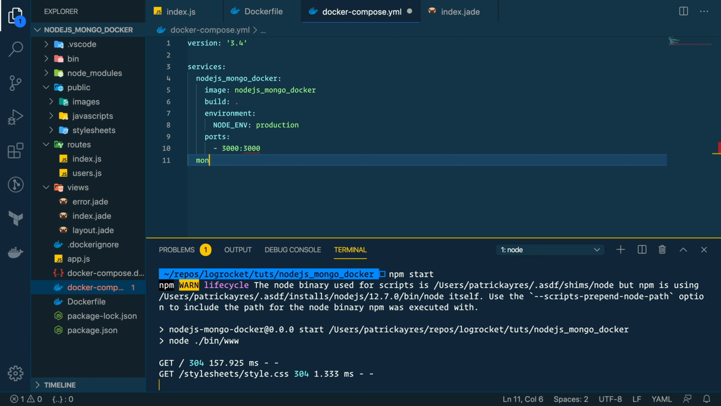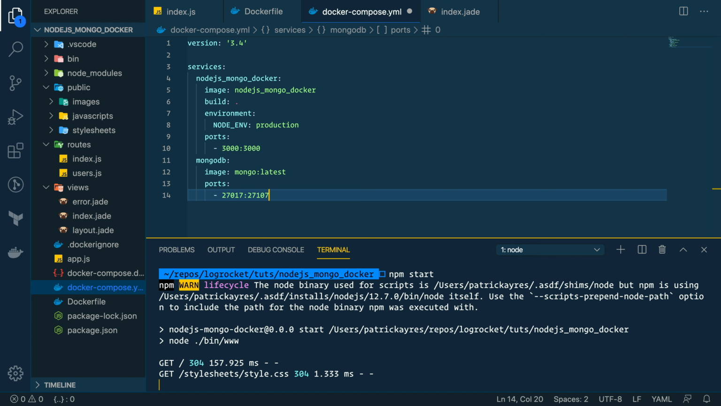MongoDB, and we'll say image, I'll say mongo:latest. Normally in production, you'd want to actually specify a set image so you don't get any issues with the latest update breaking your project, but this will be fine for us. Ports, so we need a port mapping here, and we'll say 27017. We'll map to 27017.